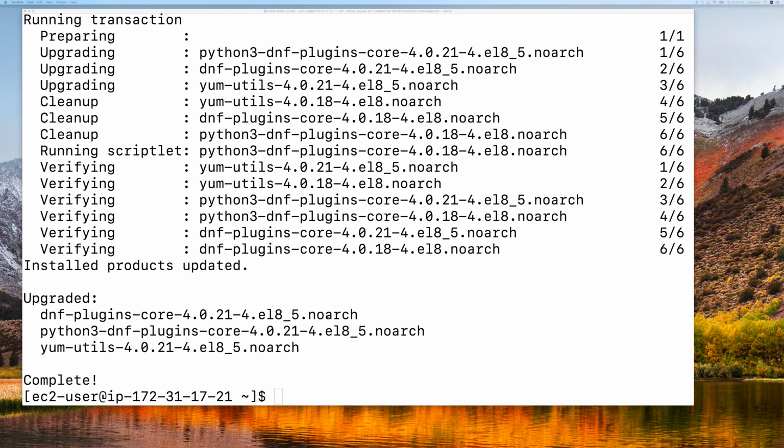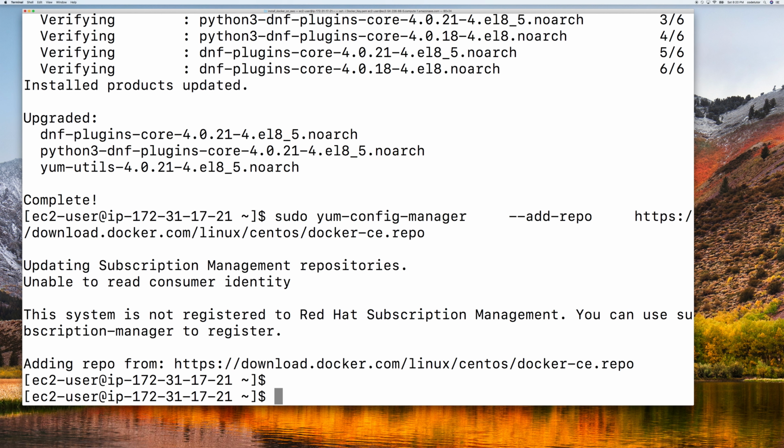Now that it's complete, we are going to install a bunch of other Docker packages that are necessary for Docker to run very well. That was fast. Now we are going to install the Docker engine itself.